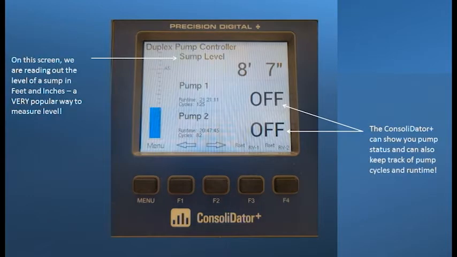Now, one application that comes up quite a bit, and I'm sure most of you have sold at least one or two ProViews in your life for pump control. More specifically, for pump control with alternation. That's an application that's very popular for most of our products. But we took it a step further with the ConsoliDator Plus.